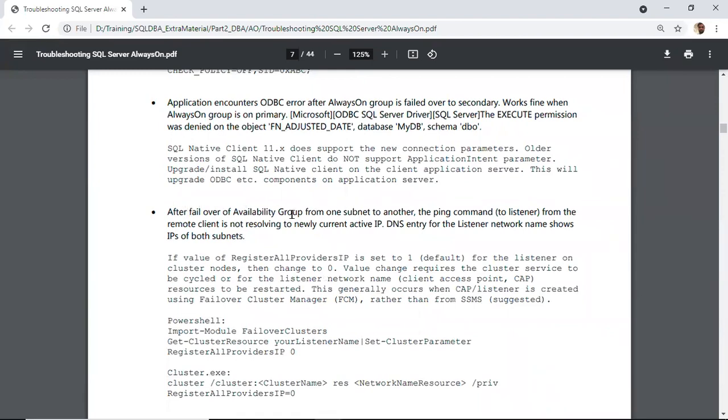After failover of the availability group from one subnet to another, the ping command from the remote client is not resolving to the newly current active IP. The DNS entry for the listener network name shows IPs of both subnets. In general, remember, this is multi-subnet. One node may be in one subnet, and another node may be in a different region, in a different subnet. Different subnet generally means a different data center.